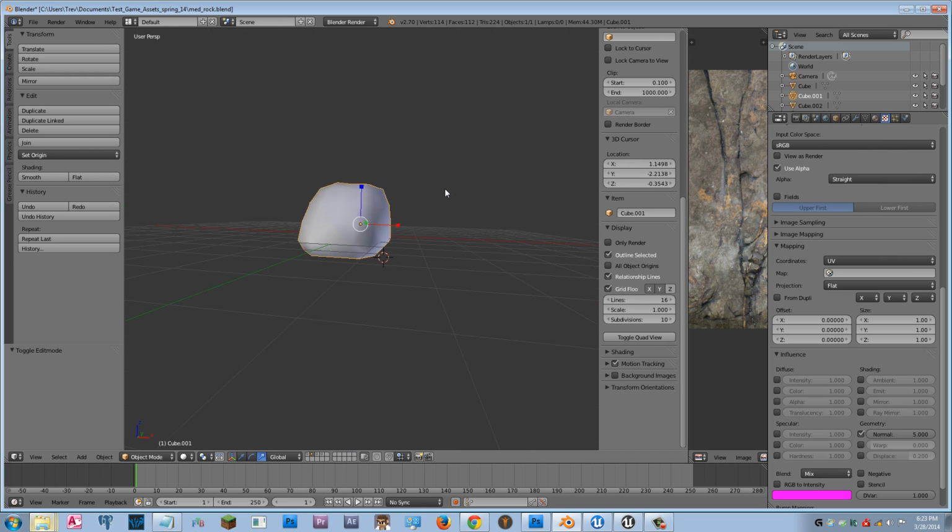Got my model right here. I won't go into how to actually prepare your model for a real-time engine. There's a lot of tutorials out there for that. So I can get into more detail about that later if you guys are interested. But for now, let's just assume you know what you're doing.